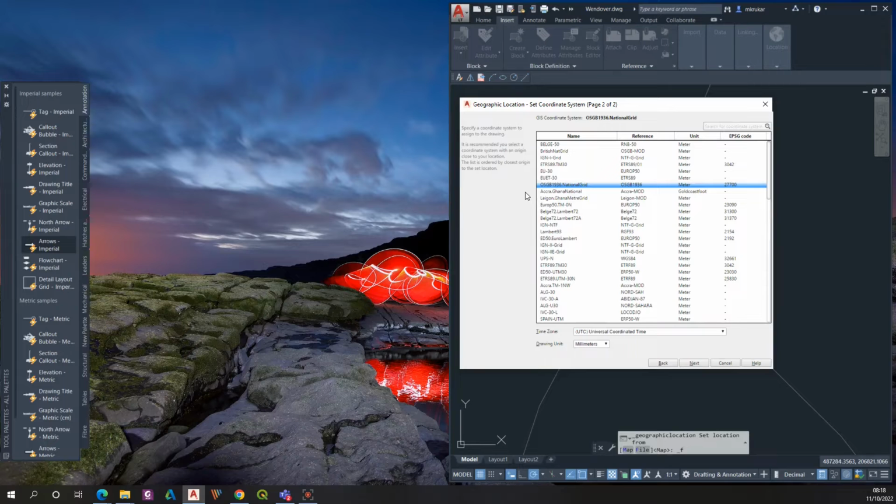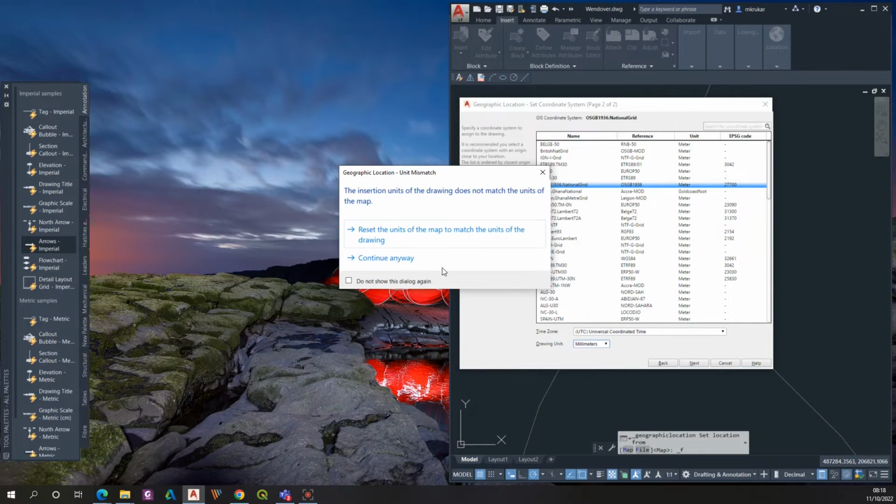Our coordinate system for this drawing will be British National Grid, OSGB 36. Make sure that the drawing unit is in meters, because here the unit is wrong. We need to change it to meters, and you will have the command like this.